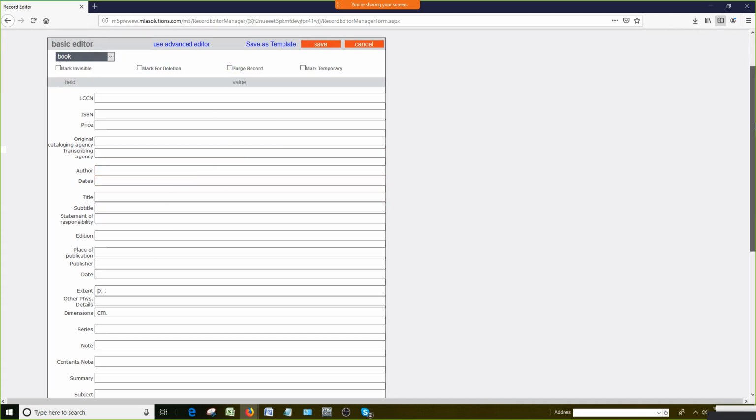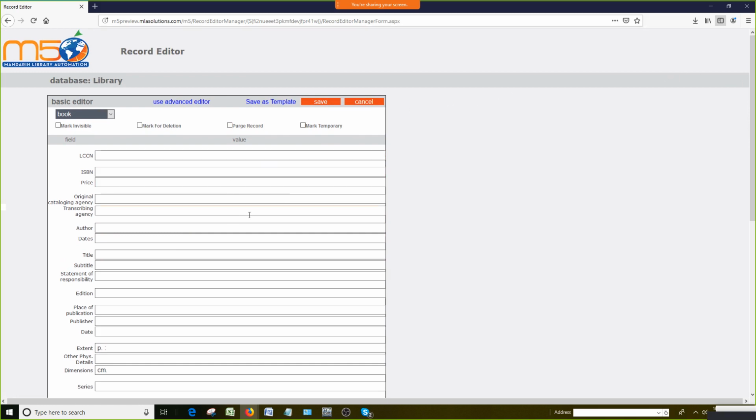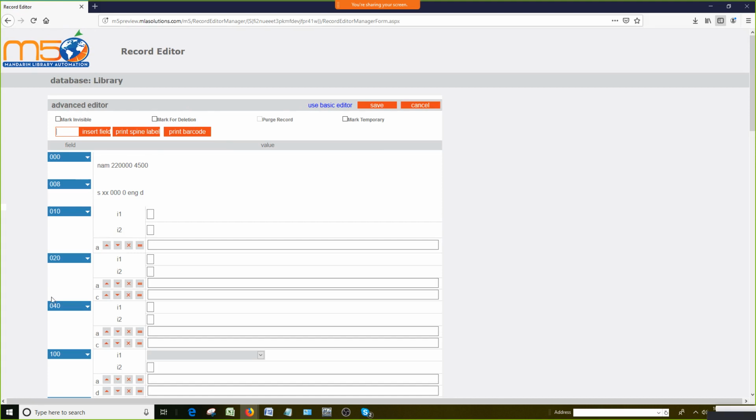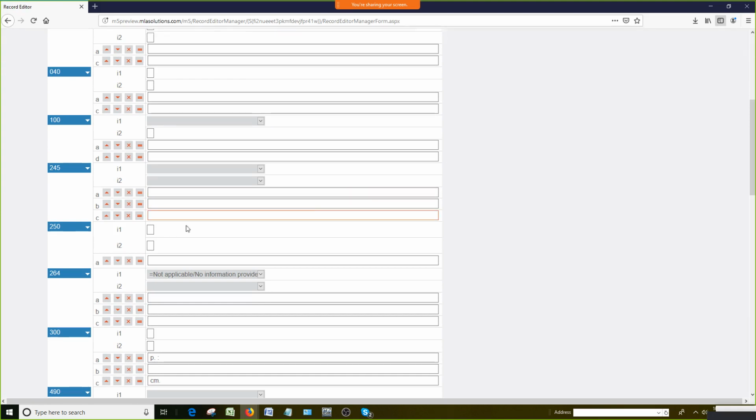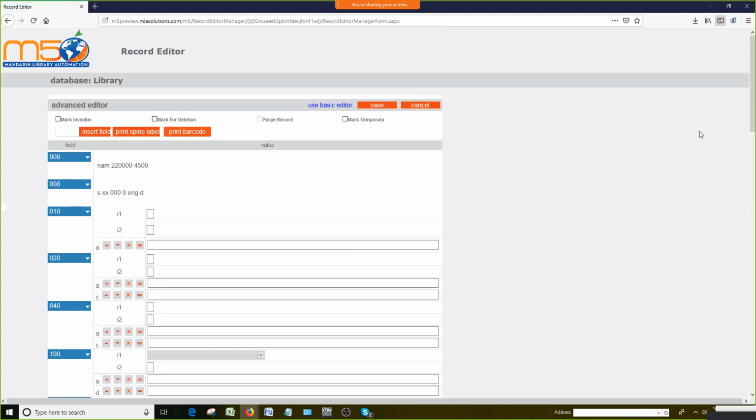So, for example, in order to customize this, you have to switch to Advanced Editor. Right now we're in Basic Editor, and you can always tell when you're in Basic Editor because you see the names of the fields. Right. When you go to Advanced Editor, you see the numbers instead. Oh, okay. So if I wanted to delete a subfield, like let's say subfield C of 245 I don't want, I just click the X and the C field disappears. Okay.